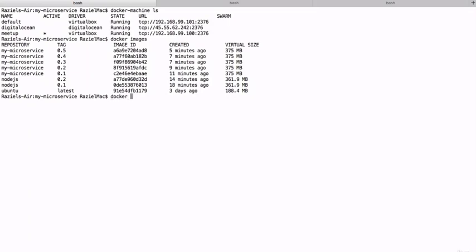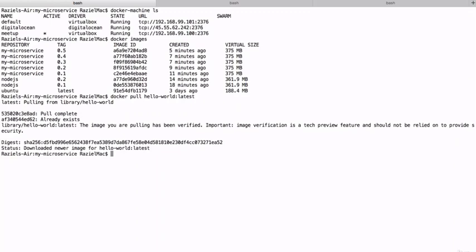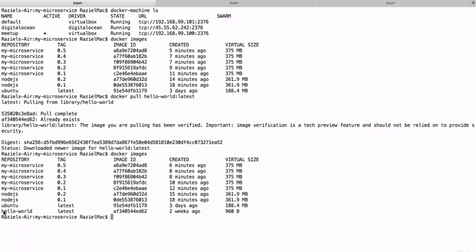So let me do docker pull hello-world. That is a very light image available in Docker Hub. We can see that we've just pulled it. So if we do docker images, we can see the hello-world image here, which is only 960 bytes. It's pretty light.